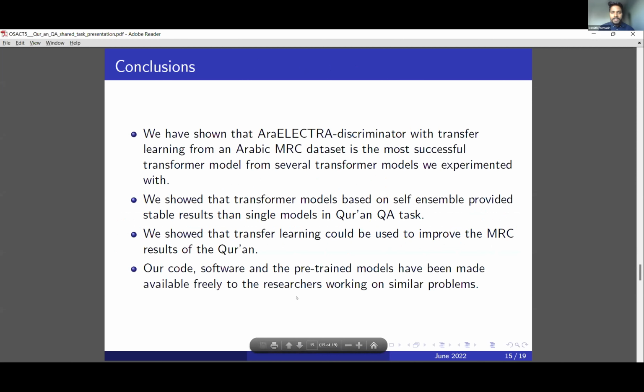So altogether, the conclusions were that the eRock discriminator was the best performer of all the models we evaluated. Also, self-ensembling made the results stable, and we showed that transfer learning does improve the MRC results for the Qur'an. We have also made our code, software, and Docker images available for other researchers to work more on this task.